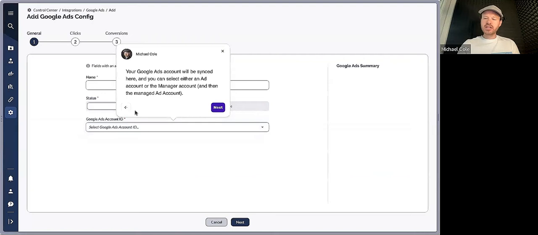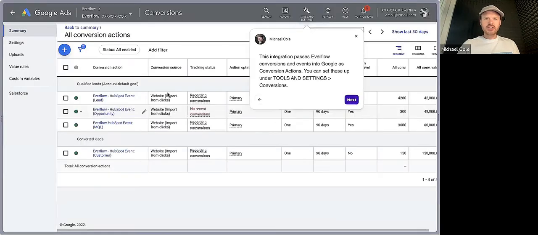Once you set the ad account, it's going to pull all of the conversion actions. Conversion actions is a new feature within Google. They added this maybe a year and a half ago. It's found under tools and settings, and there's a drop down for conversions. So when you go in there, you're going to see different conversion actions. And these are basically equivalent to events within Everflow, conversions or events.